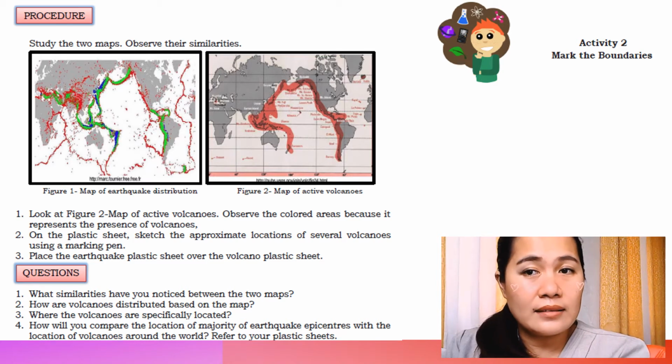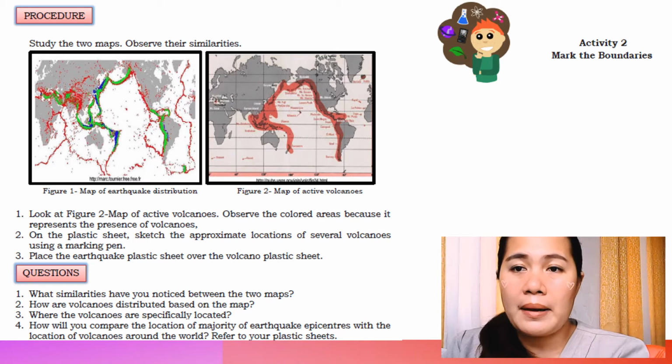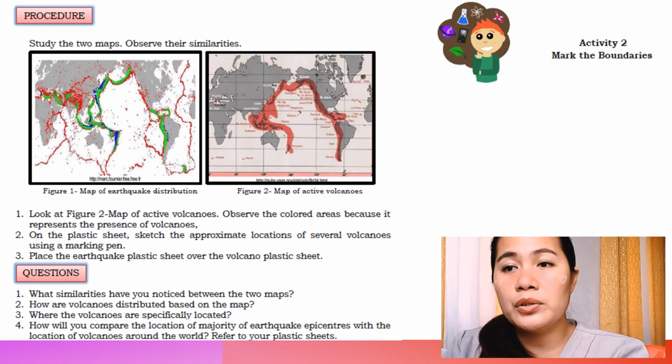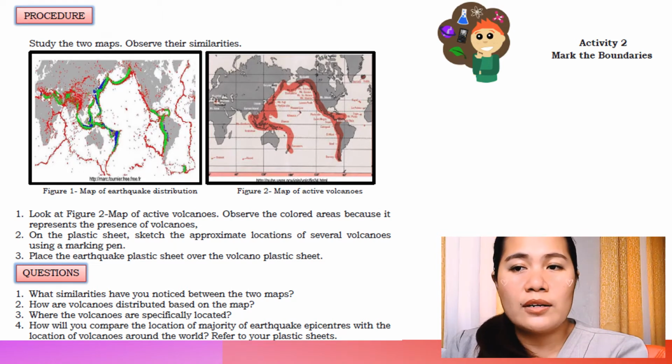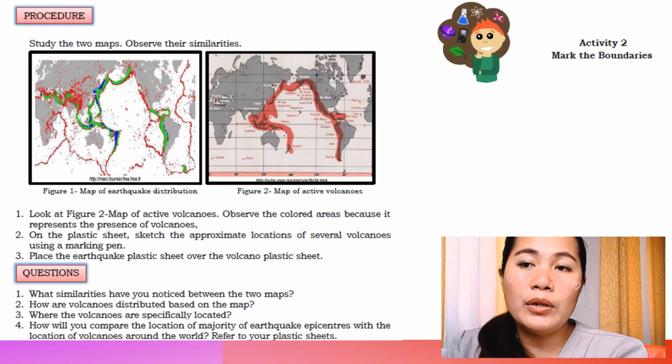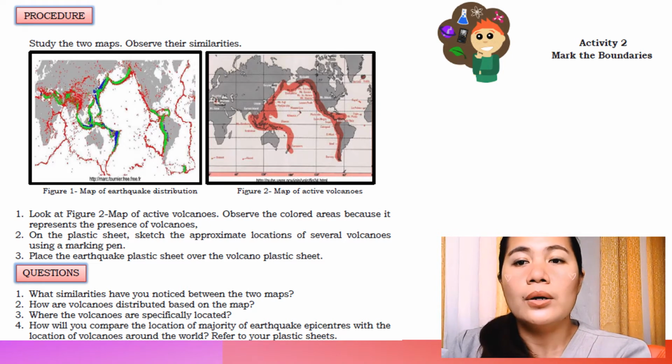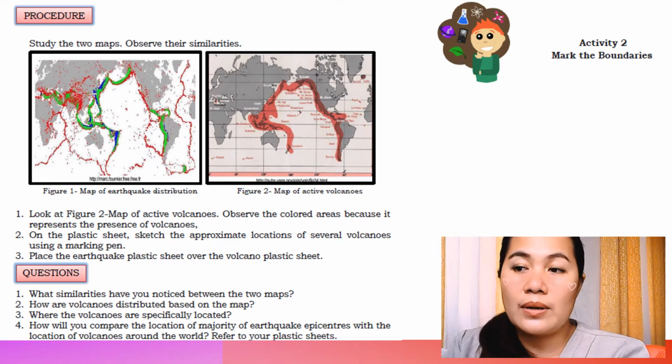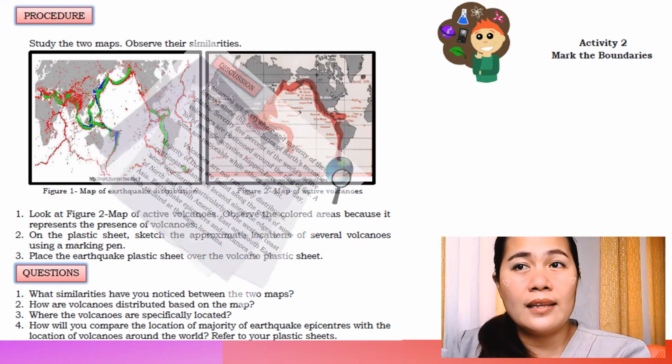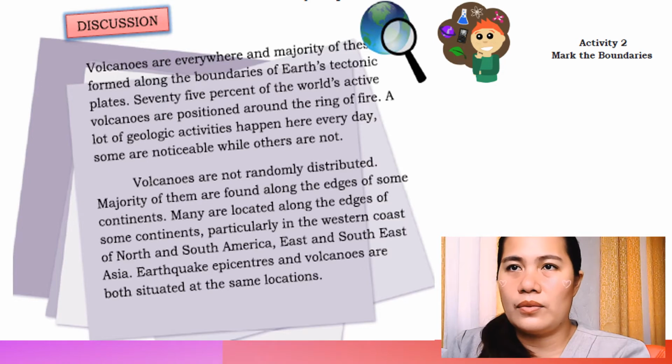What similarities have you noticed between the maps? How are volcanoes distributed on the map? Where are volcanoes specifically located? And how will you compare the location of the majority of earthquake epicenters with the location of volcanoes around the world? Then there is a discussion after that.